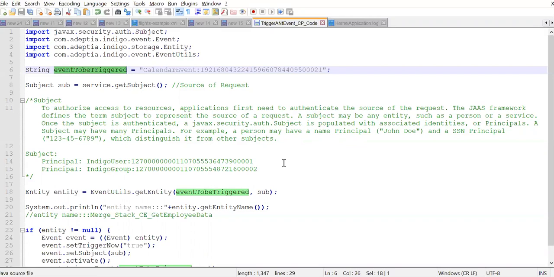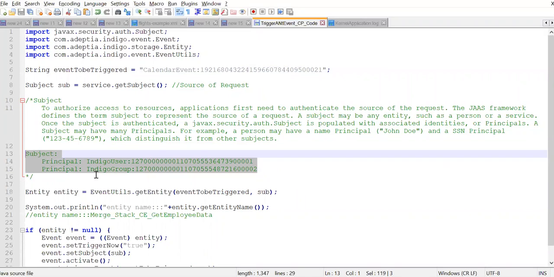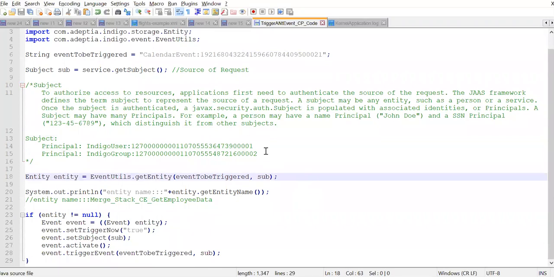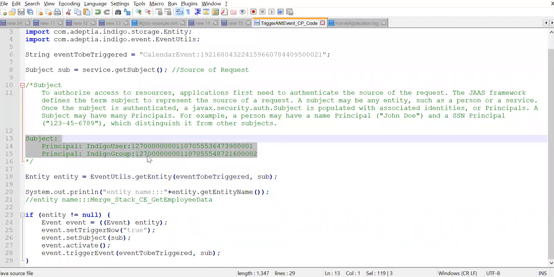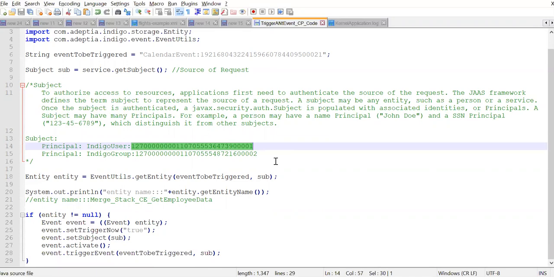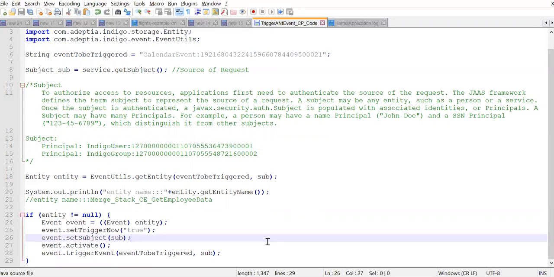Let's say you want to operate on any entity, then you need a subject. Who is authorized to operate on this entity? That is like an identity. The subject gives you the identity with which you can operate on this entity, which right now in our case is an event. In our case we'll get the admin user and its group, that is our identity, and that user is going to trigger this event.